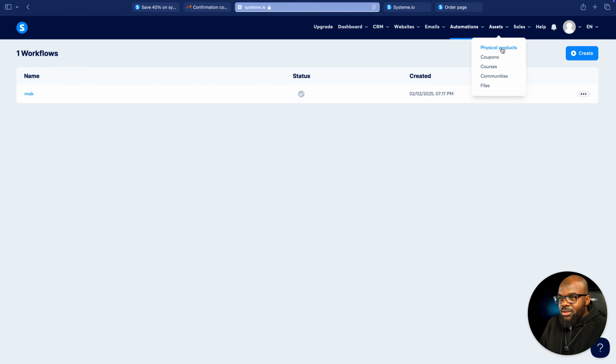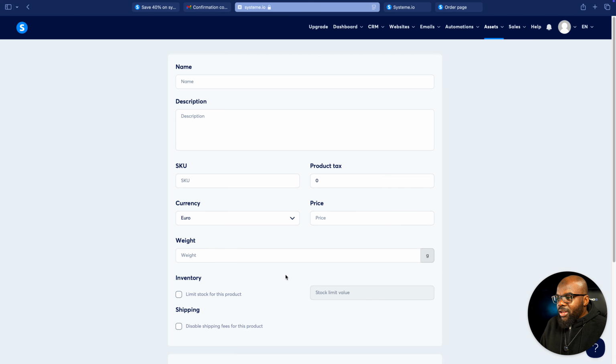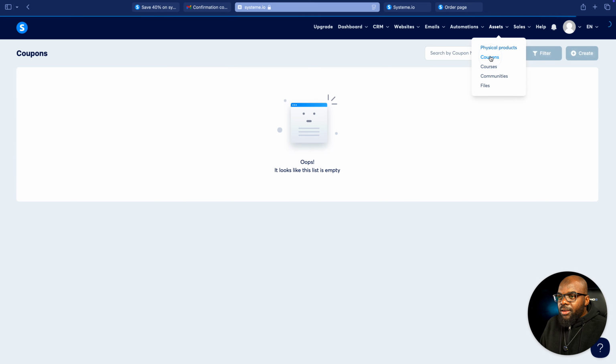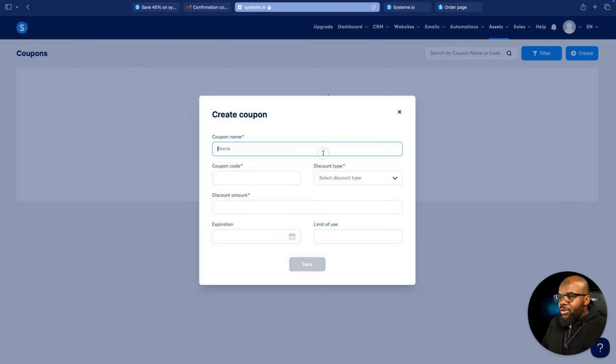We also have assets. So this is where you would add your physical products. So you can add and create them over here, just like WooCommerce. Here you can add all your coupons. Remember that coupon that we had, this is where you can create your coupon.